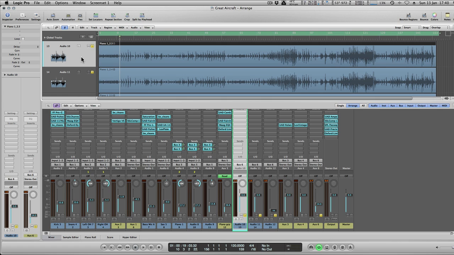Obviously, this changes from DAW to DAW. This isn't a Logic tutorial. This can be achieved in Cubase, in Reason. Pretty much every DAW has delay settings for its tracks. Even Ableton makes it really easy to make delayed tracks in this way.